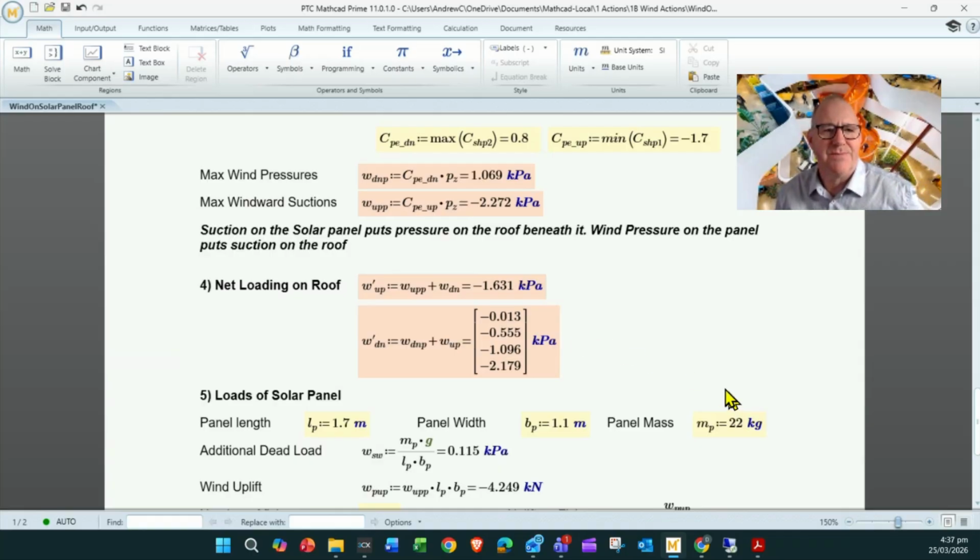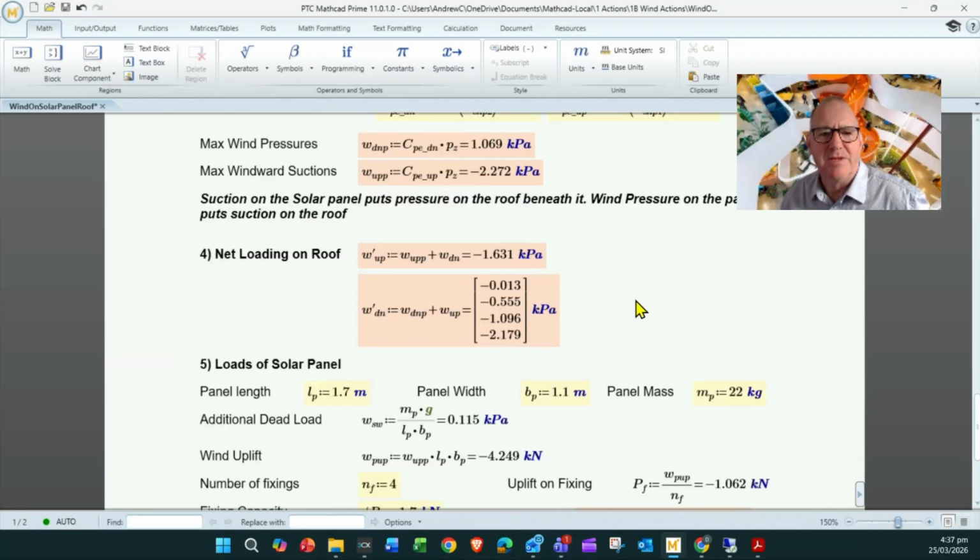So say that again. Suction on the solar panel puts pressure on the roof beneath it, and wind pressure on the panel puts suction on the roof. So the net loading on the roof, you've got to combine the two. And depending on your local pressure factors, you can go from an upward to a downward, but your downward is counteracted by your suction. So even if you think you're doing a downward load, your uplift is actually bigger.